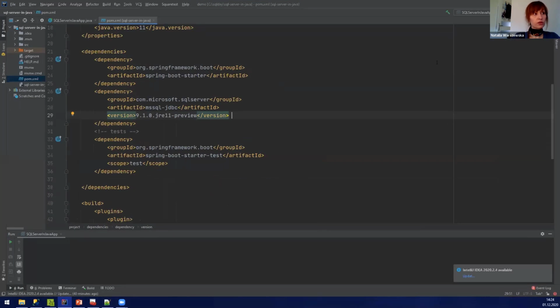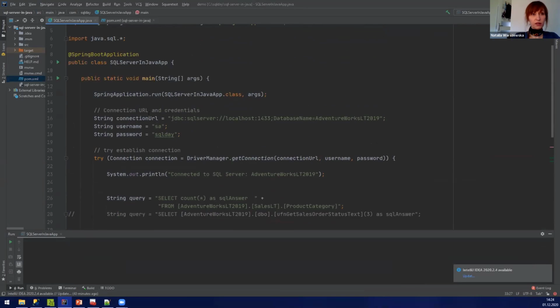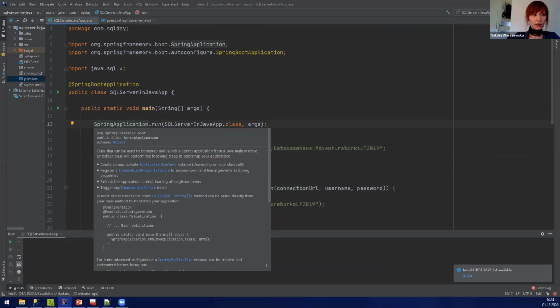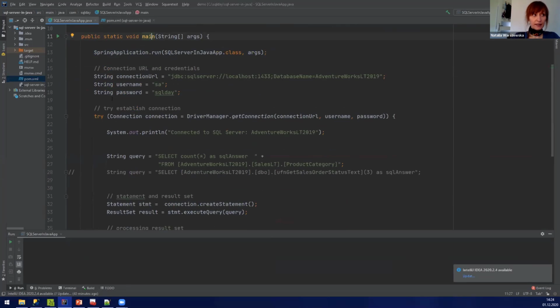From the Java perspective, I've decided to generate a very simple Spring Boot application using Spring Initializr. For that demo, I need only the main function. So that method should be as simple as possible to show you how simple it is to communicate with SQL Server.